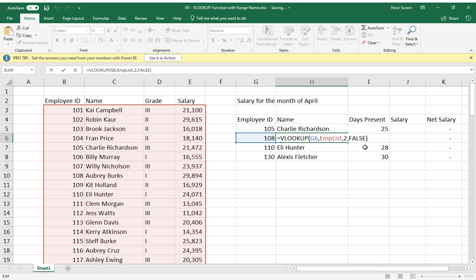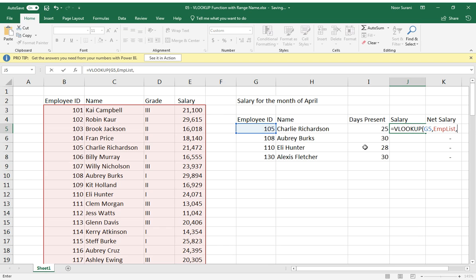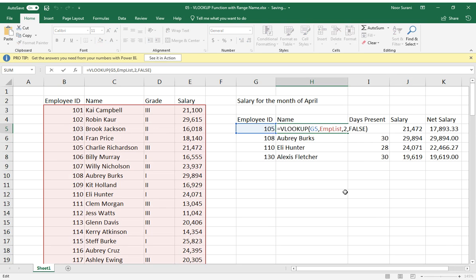As you can see, it is a simple VLOOKUP function. Same for the salary: equals VLOOKUP, this, comma, employee list, comma, 1 2 3 4, comma, 0, comma, false. I've copied this downwards. This is a simpler method of writing VLOOKUP, which is automatically absolute.